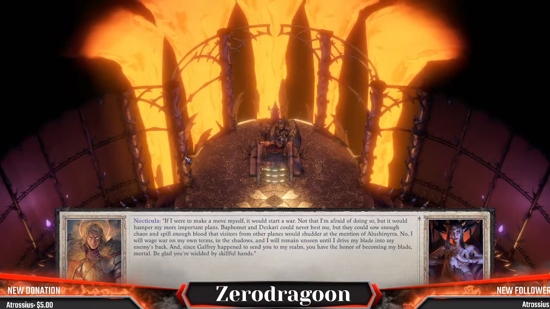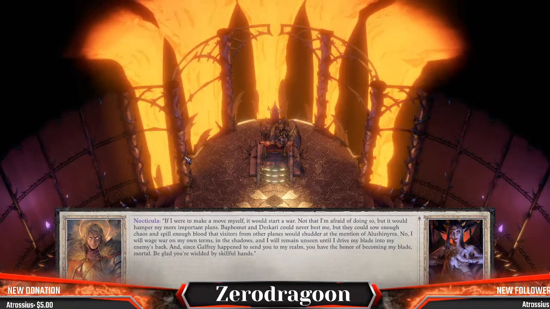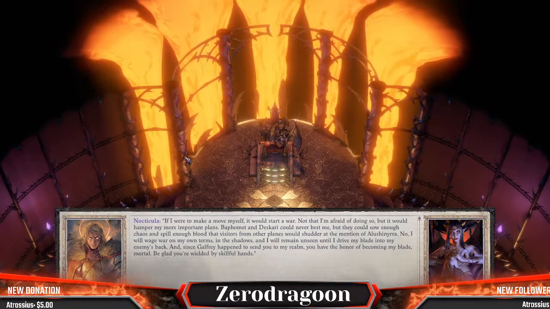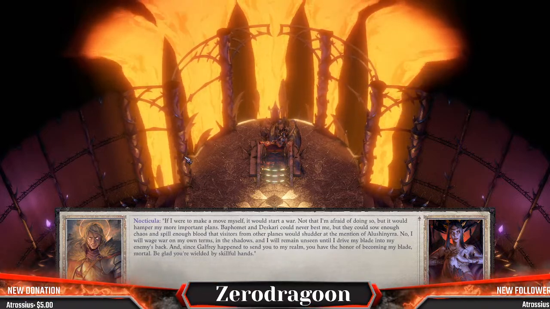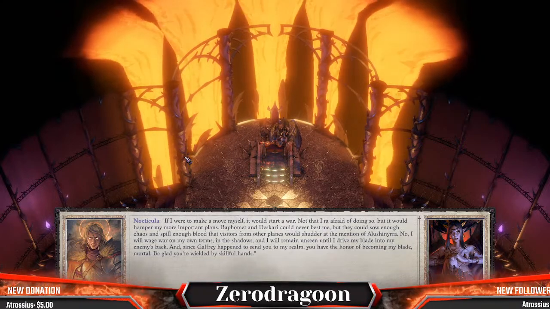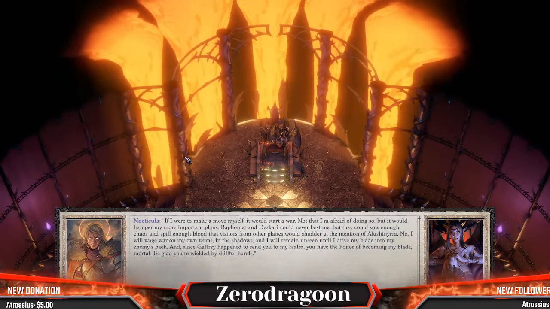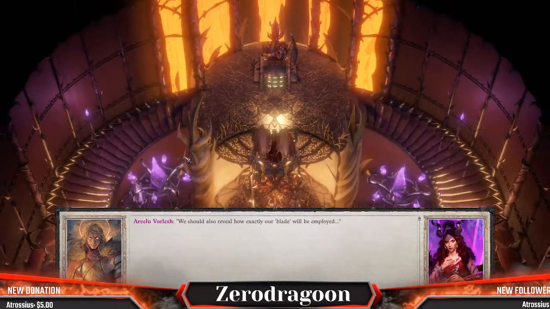No, I will wage war on my own terms, in the shadows, and I will remain unseen until I drive my blade into my enemy's back. And since Galfrey happened to send you to my realm, you have the honor of becoming my blade, mortal. Be glad you're wielded by skillful hands.